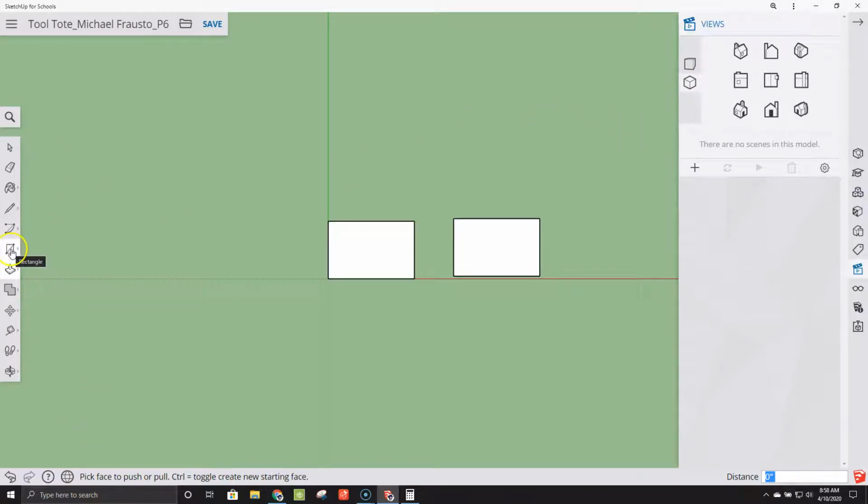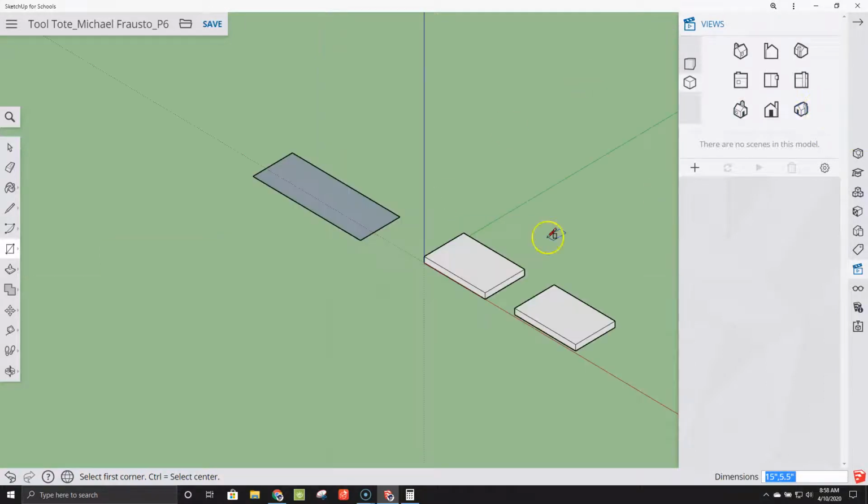So back to rectangle. So we have 15 inches, comma, by 5.5 inches. Back to the isometric view, and we're going to pull this up. And here's a little shortcut. If you pull something up and you have something that is consistently the same thickness, if you just hover over that face, it'll give you the same thickness.